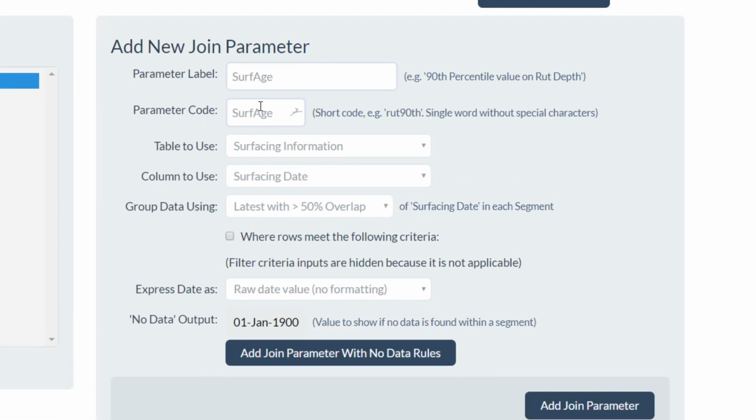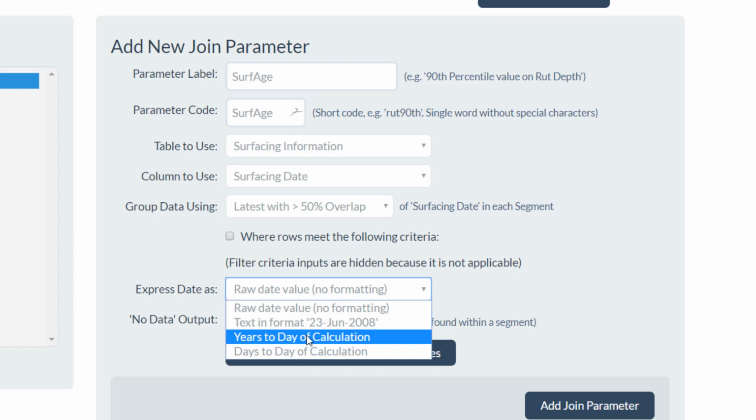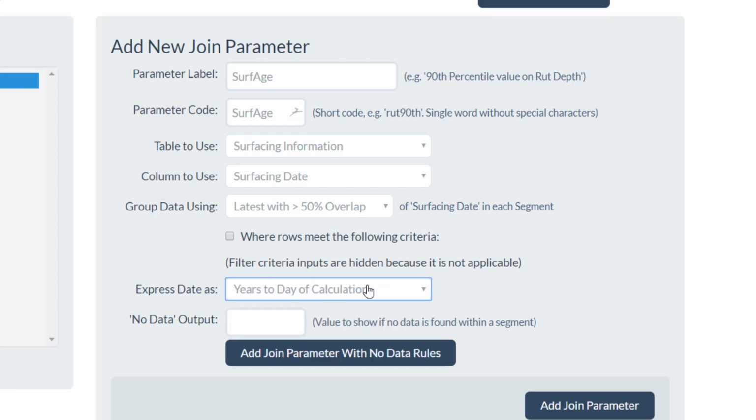Now for the case here where we are extracting a date column, we can use this handy feature to convert that date to a number of years to the day of calculation. And this is what we want to be using. And then, very important, what happens if there's no data at a specific location? I recommend that you use a very clear flag to indicate there's no data. This means that if the join algorithm does not find any data for one of your modeling segments, it will simply put the text "no data" there. And you can then instruct the model and the join operation how to handle those no data flags. And we'll look at that in a moment.